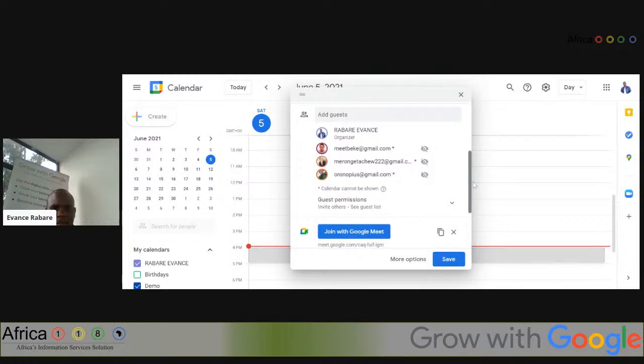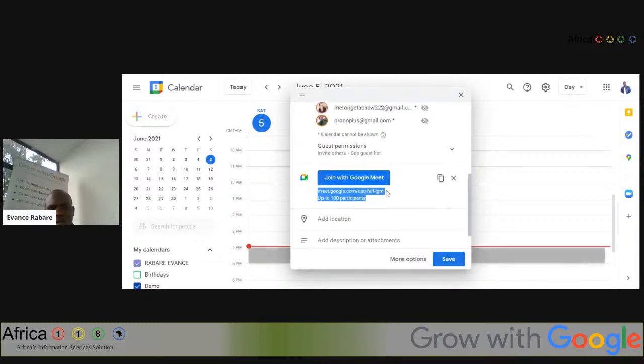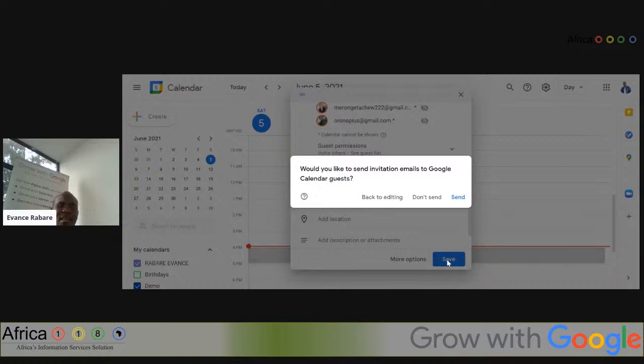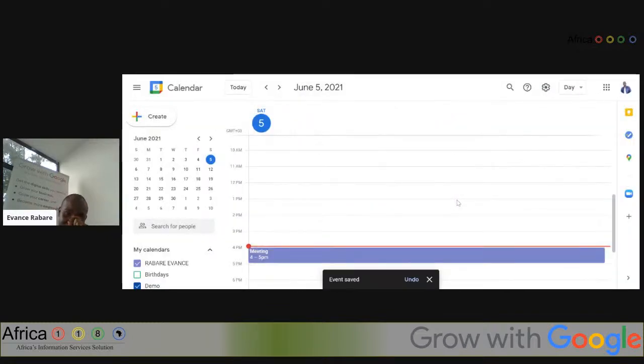And then I can say join with Meet. It means it has already been incorporated with Meet, and this is now the Meet link, and it's telling me it can only accommodate up to 100. Once I've done that, I will say save, and then it will ask whether to send an email. When I click send, when you look at your emails, you'll find a notification for a meeting.